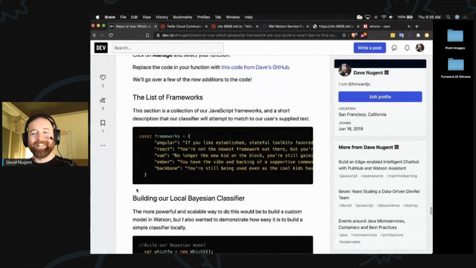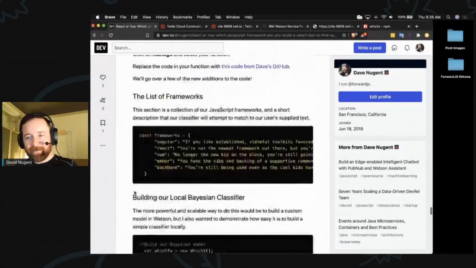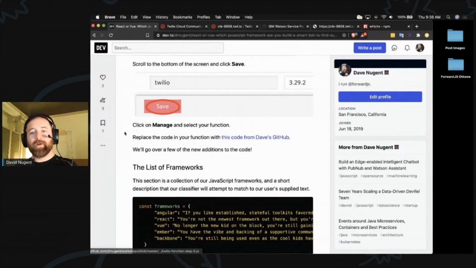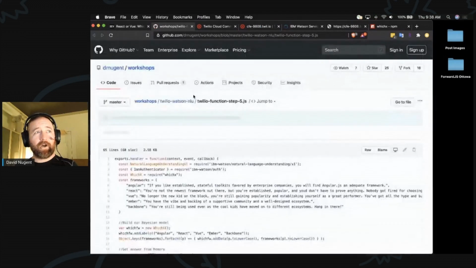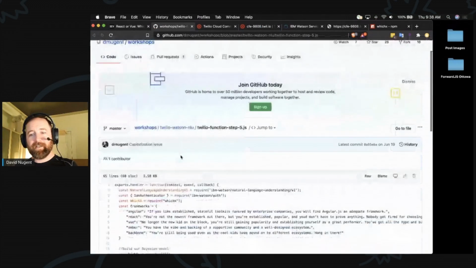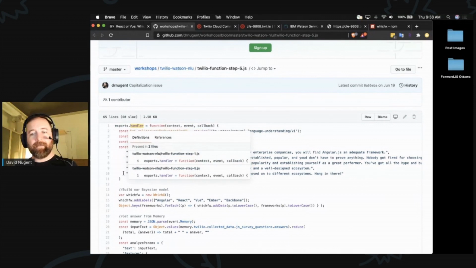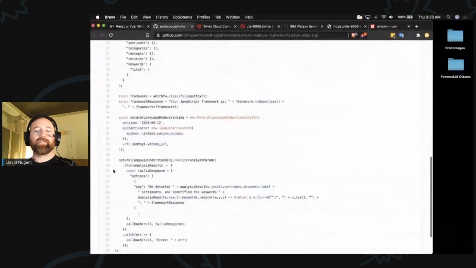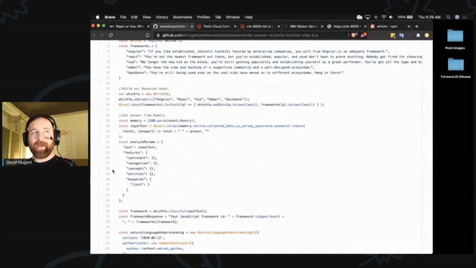and then yeah, I have a bunch of code here. So we're going to replace the code with all this code from my GitHub. Let me just open that here. I think it was a little long to paste into the blog post. So you can see we still have our exports handler equals function Twilio stuff up here at the top, but then we just had a bunch. Oh my God, so much code. And so I'll go through this a little rapidly.